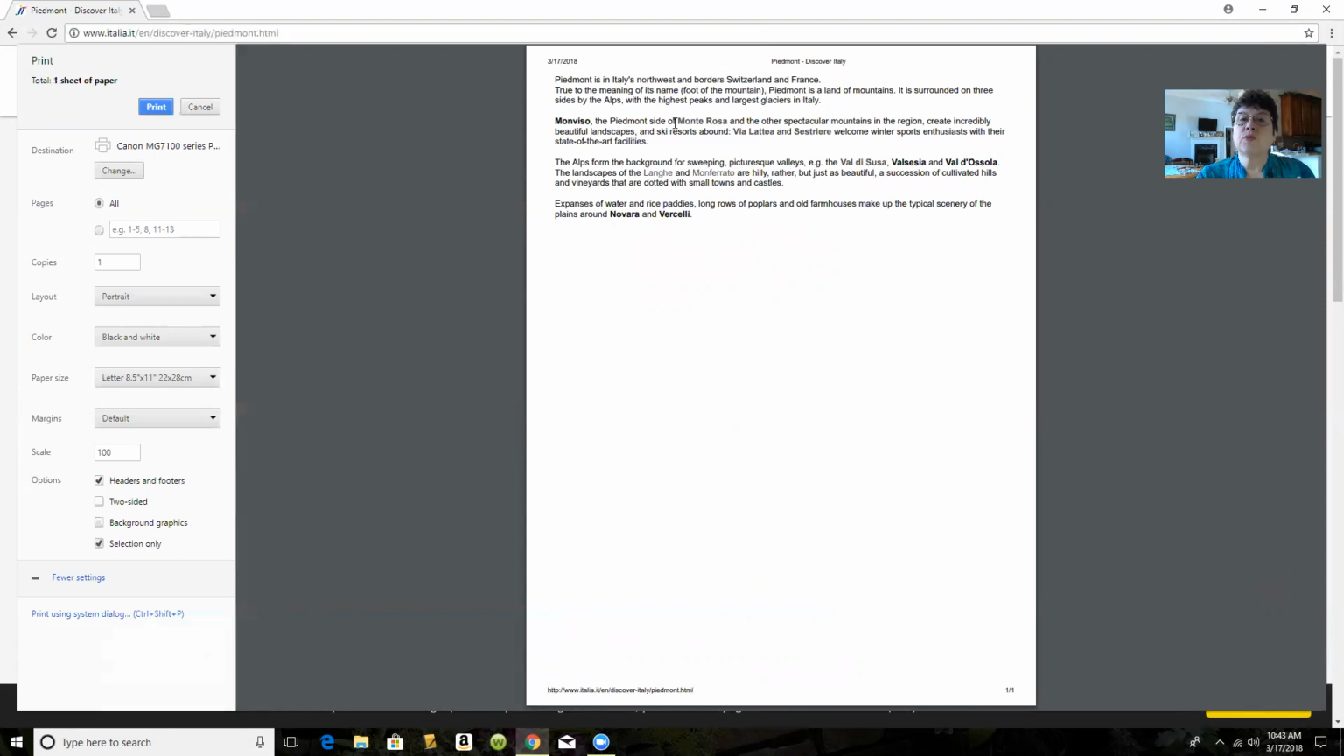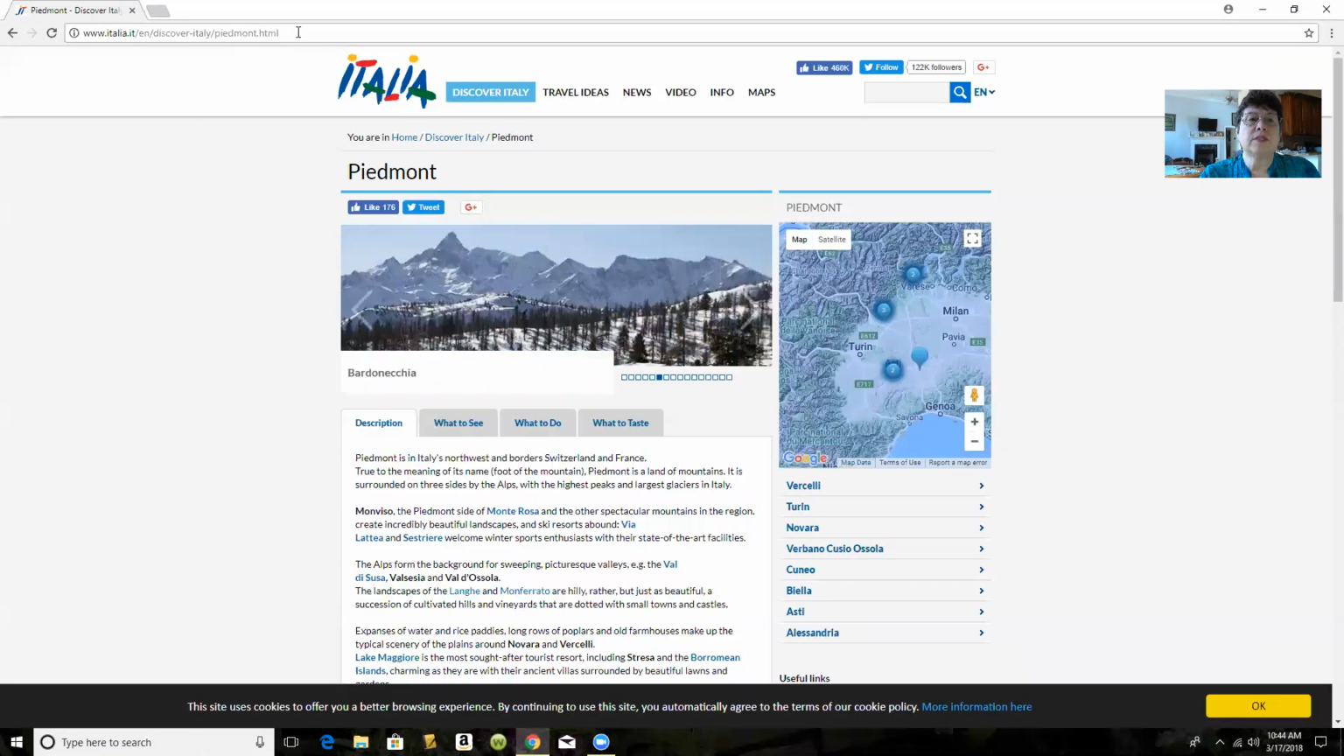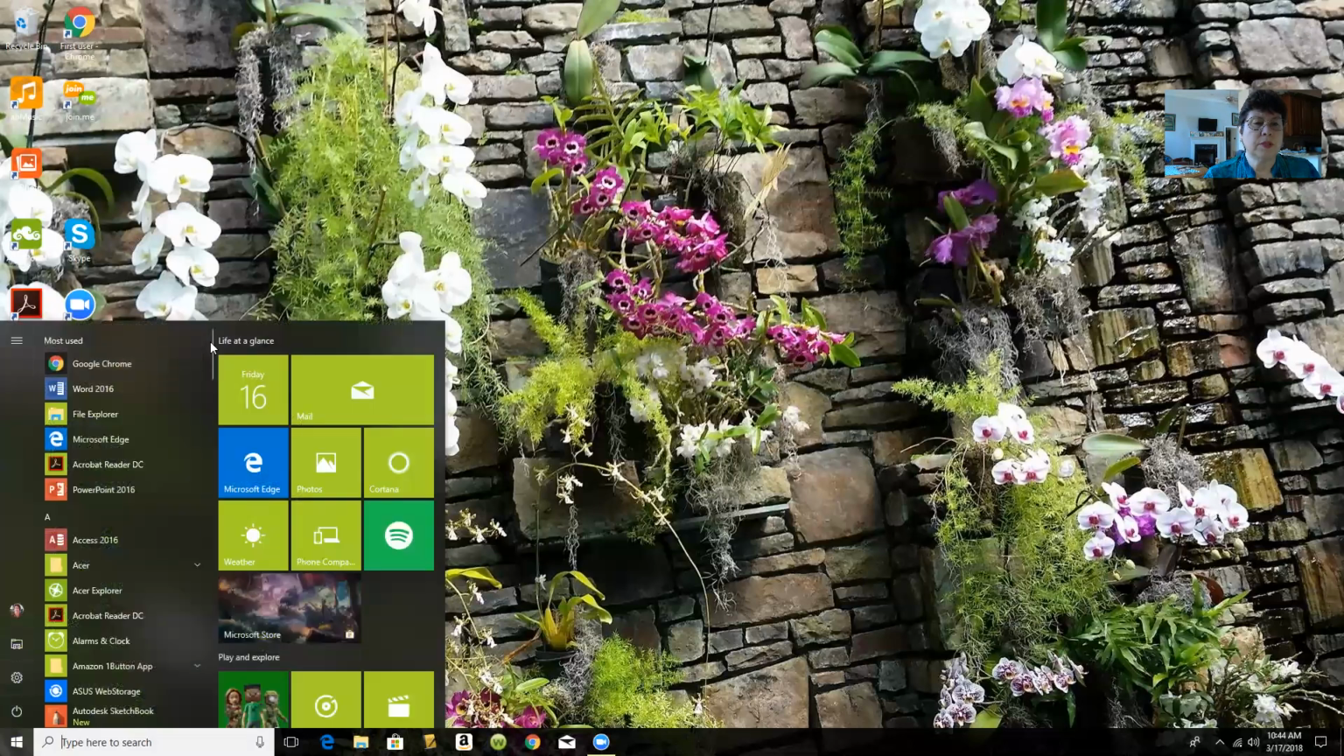Now, I would use words like the Monte Rosa or things like that that I would not be able to paraphrase, and then use other words to describe what these things are. So let me cancel this. The other thing you're going to need from this page is the URL. So you're going to copy this, Control C, and when you get into your brochure, let's open up Desktop Publisher.